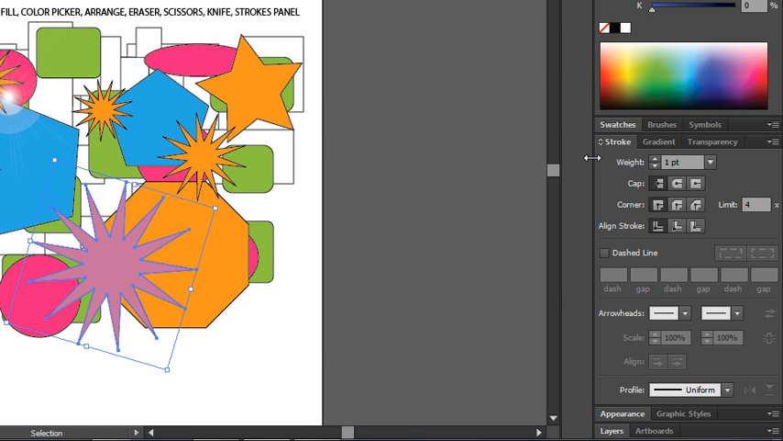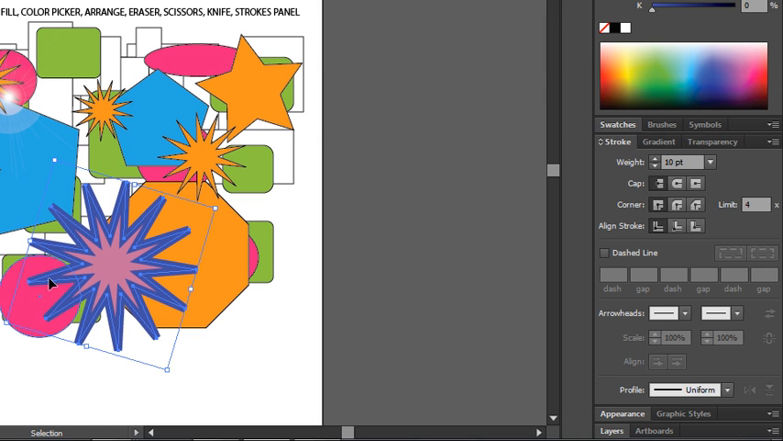Here in the stroke panel at the top, we can specify the weight. There are a bunch of presets that you can choose from this drop-down flyout menu. Because I've selected the object first, I can easily apply a different stroke weight to that object.